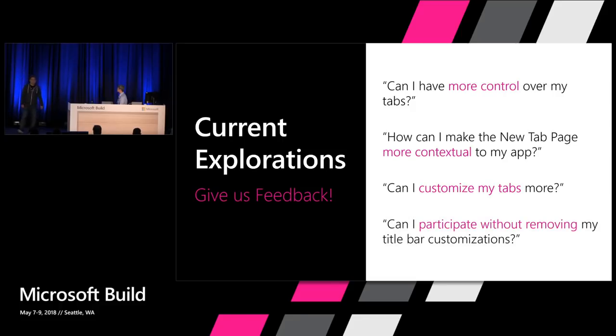And then finally, can I participate without having to remove any of my title bar customizations? There was a reason for me to invest in these customizations in the past. Is there a path forward for me to participate without having to remove those customizations and push that back into the client area of my app? Mainly because that is potentially less friction for me to participate. And I want to participate because I want access to those re-engagement opportunities that apps that participate in Sets have access to. That's another area we are definitely looking into and exploring as a possible future for Sets.